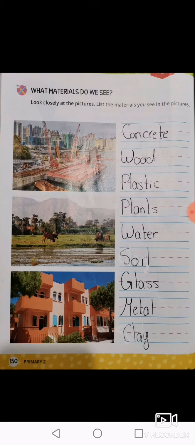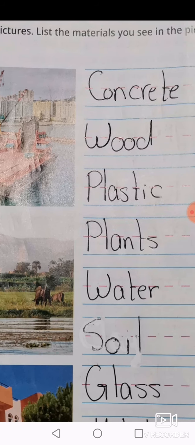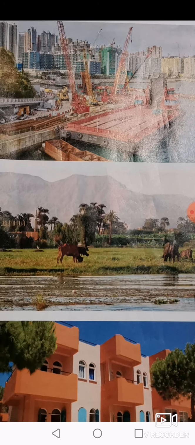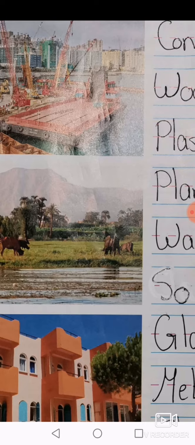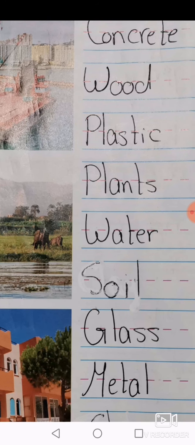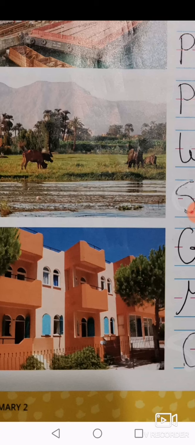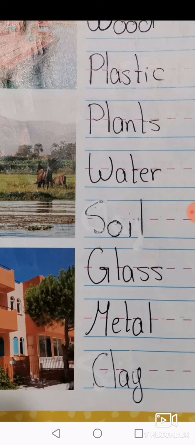So if we look at the first picture, we can find concrete, wood, and plastic. Look at picture number 2. I can see plants, water, and soil. Number 3, I can see glass, metal, and clay.